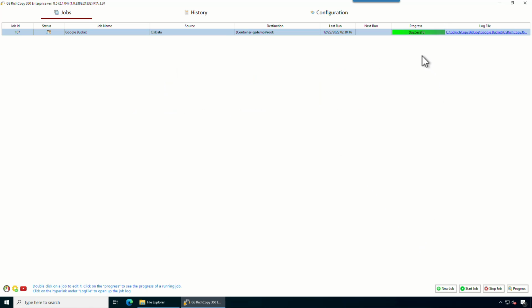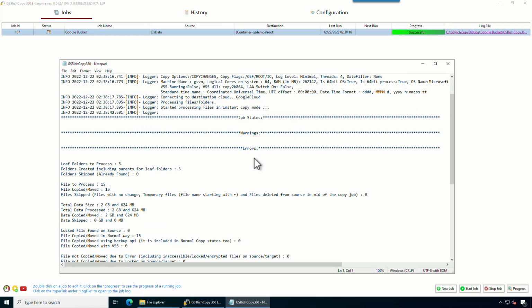We click close. When you see green here, that means we encountered no errors whatsoever. If it's red, that means we encountered at least one error. It could be a file or so forth. If you click on the log, it will show you under errors what files we did not copy or had encountered problems with.